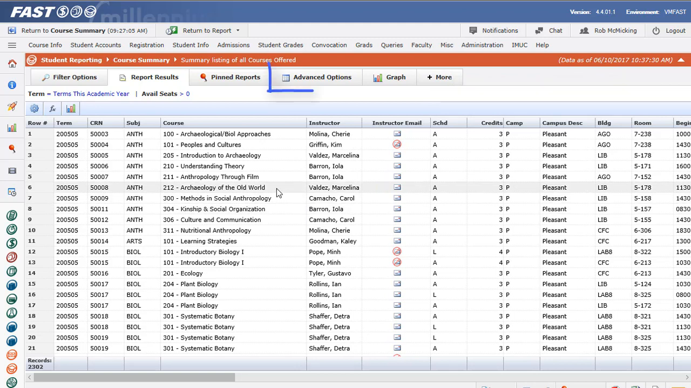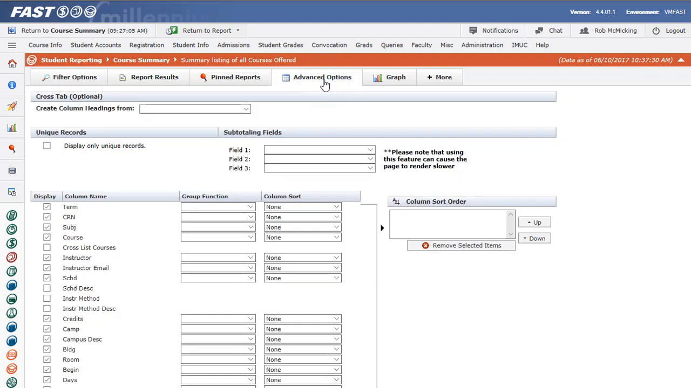Now to find the advanced options, you're going to simply locate it across your tab strip, or it may also be in your plus more tab. That's a user definable setting, so depending on where you've placed it, you may have to either click on plus more, or it could just be ready for you to click on like this. Now this is my advanced options.